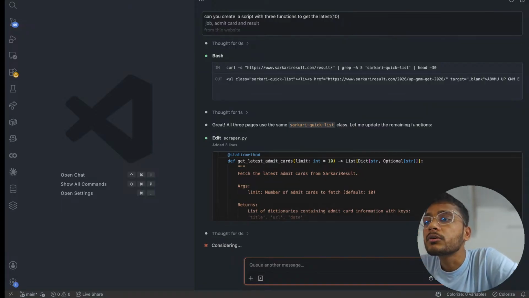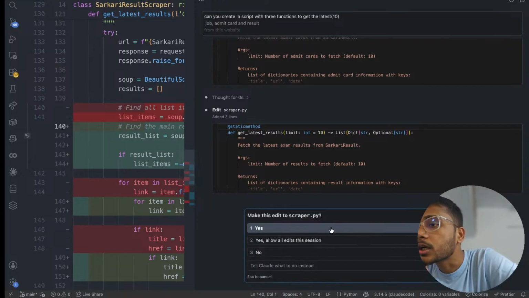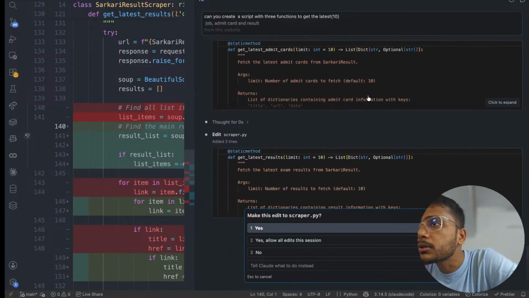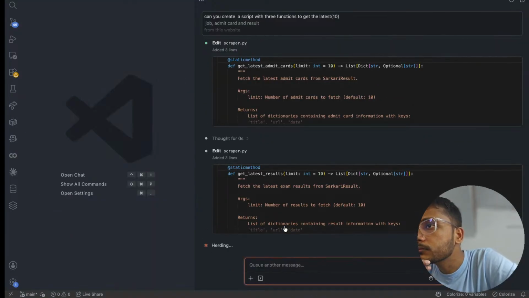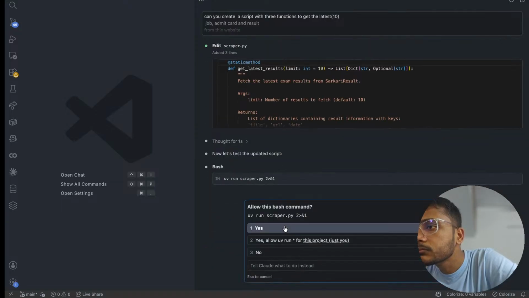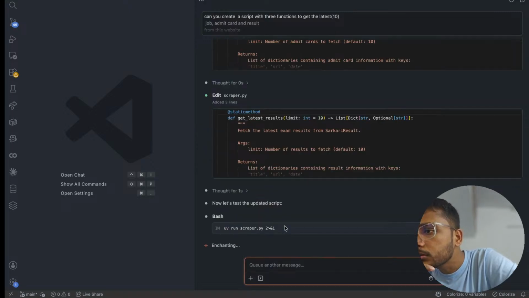Okay. Great. Now what are you doing? Latest result. What was it earlier? Latest admit card. Now test the updated script. Test it. 2 less than and greater than and ampersand 1. What is exactly that?